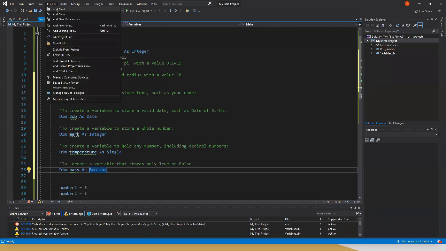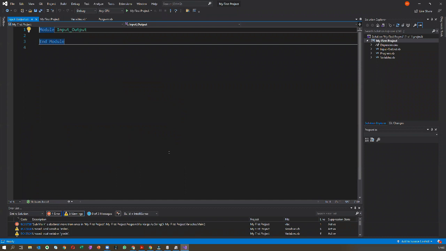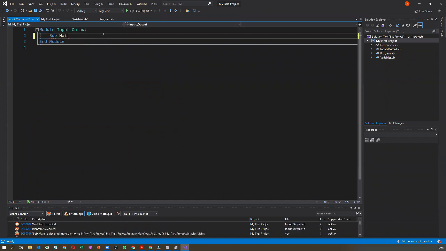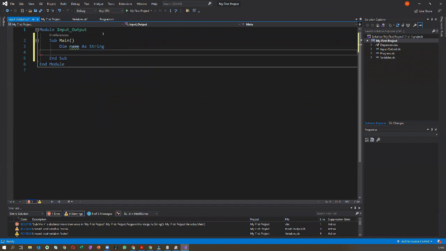Then we do project, add module, and we call it input output VB. Then here we write Sub Main, and we start to declare a variable called name as string. And then in order to get an input, we should do an output first.